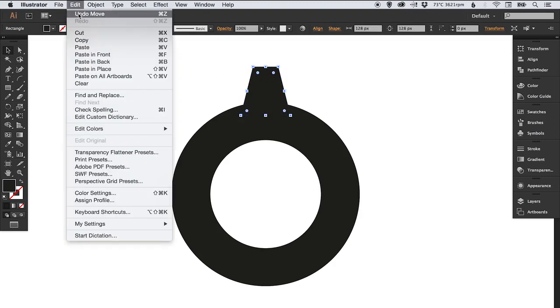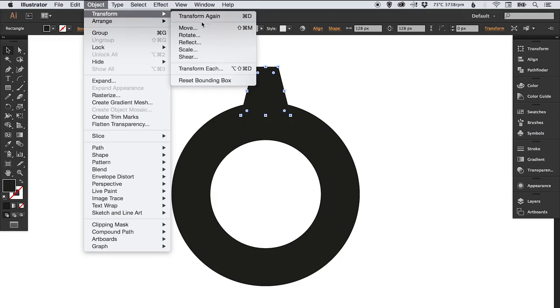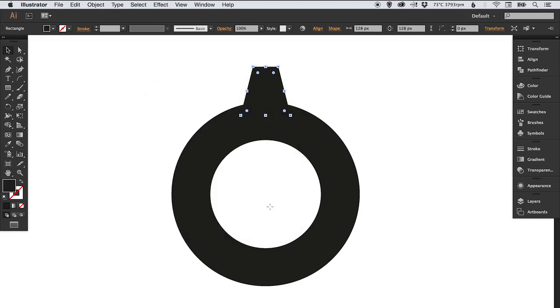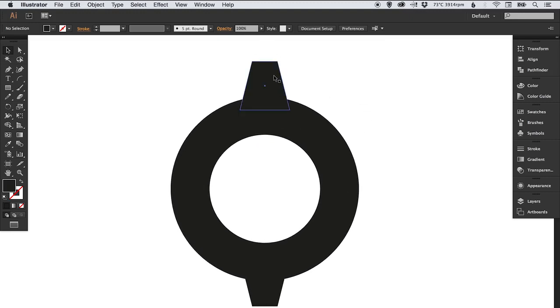And what we're going to do is go to Edit, Copy, and then Edit, Paste in Place. And then we're going to go to Object, Transform, and Reflect. And we're going to reflect along the horizontal axis this time. Click OK, and we can just drag that down. Now, you can probably tell from looking at this that this one is sticking out a bit further than the one at the bottom. So we want to make sure that they're both evenly spread out.